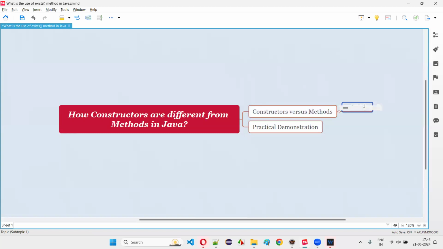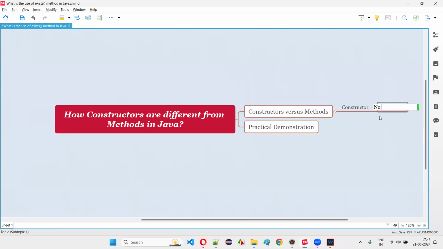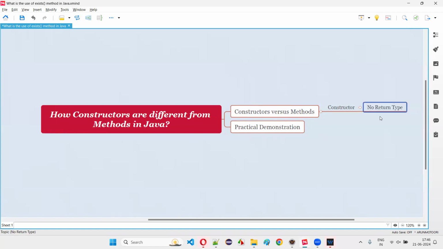Coming to the first difference, constructors don't have any return type. When compared to methods, methods have a return type. Otherwise, I'll write constructor here. In a constructor, there is no return type. Constructors will not return anything back. So no return type, including void. We cannot even mention void in the declaration of the constructor.